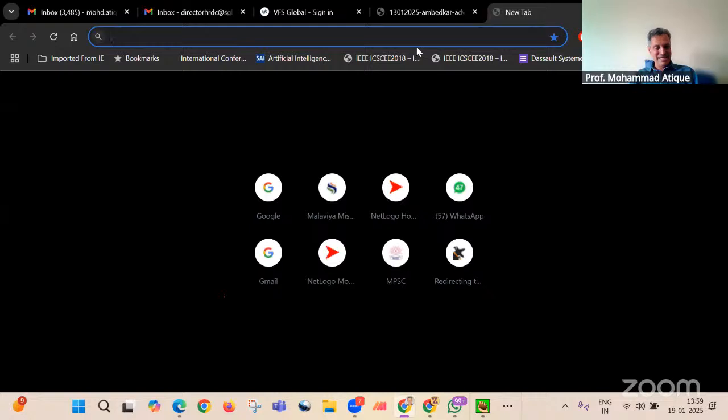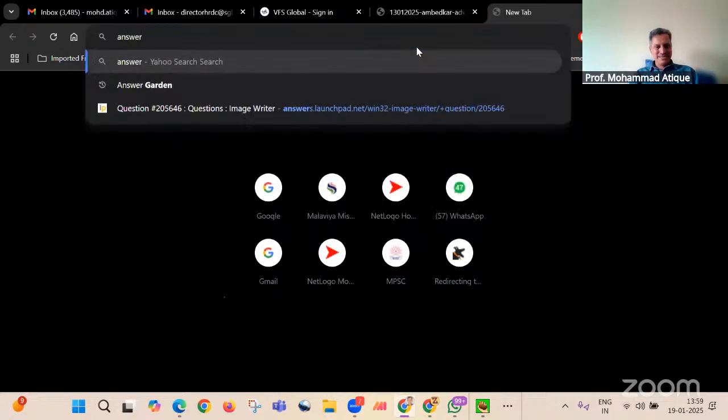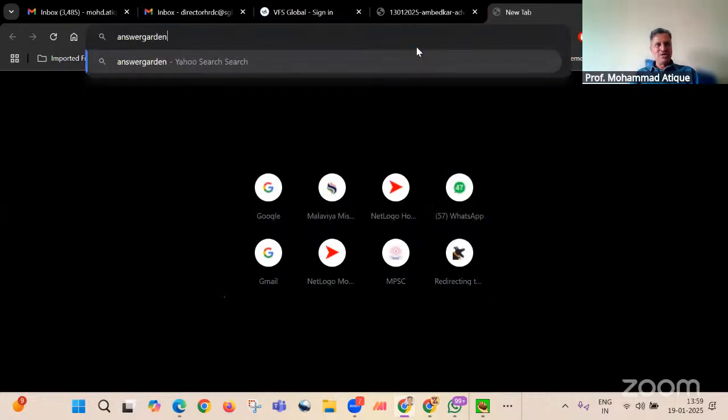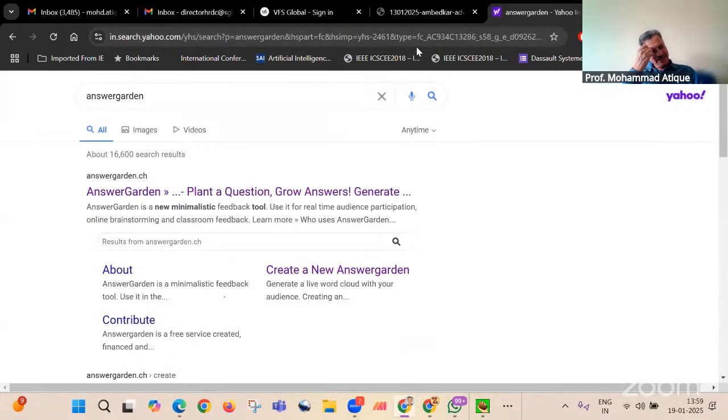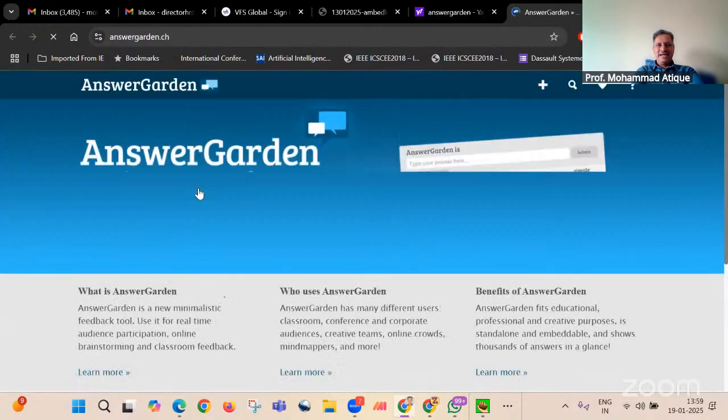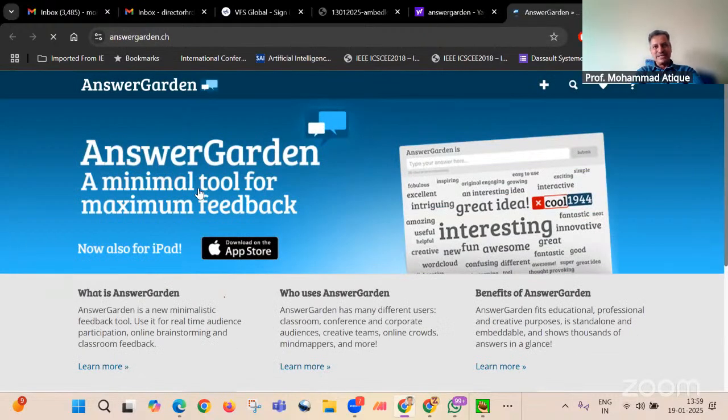That is one tool. With regard to this, it is the Answer Garden. Answer Garden one can use for gathering feedback, and that's why I've kept it intentionally at the end, or for brainstorming purposes. Okay. So here you can see Answer Garden. It is once again a tool.